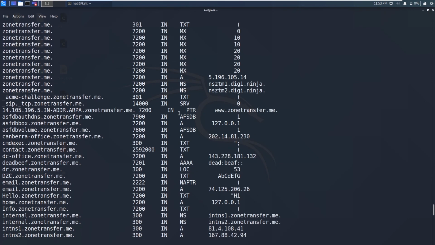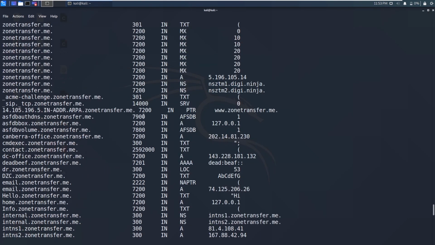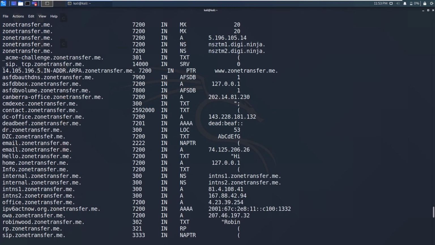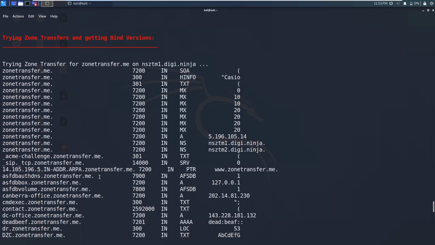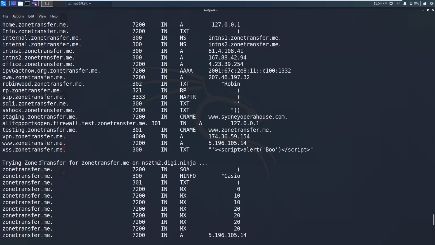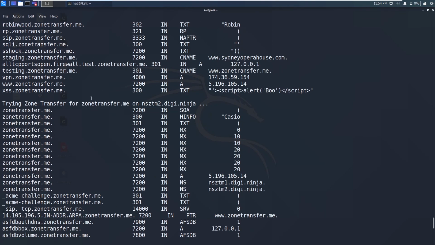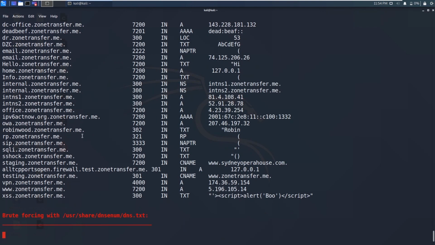You can see there are so many start of authority records and text records, mail exchange records, and you can see the whole information stored in these name servers, right? You can see so many subdomains here, xss.zonetransfer.me, which we have seen in the previous videos, and it is also trying to ask for zone transfer from this second name server, and this name server also allows it. That's why we have got all this information.